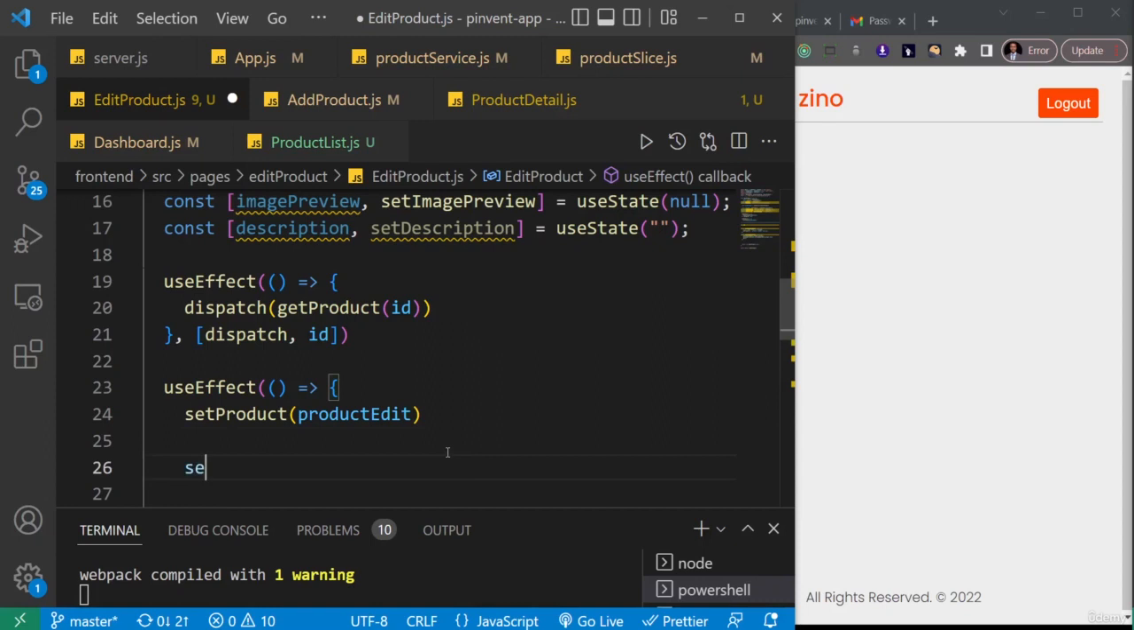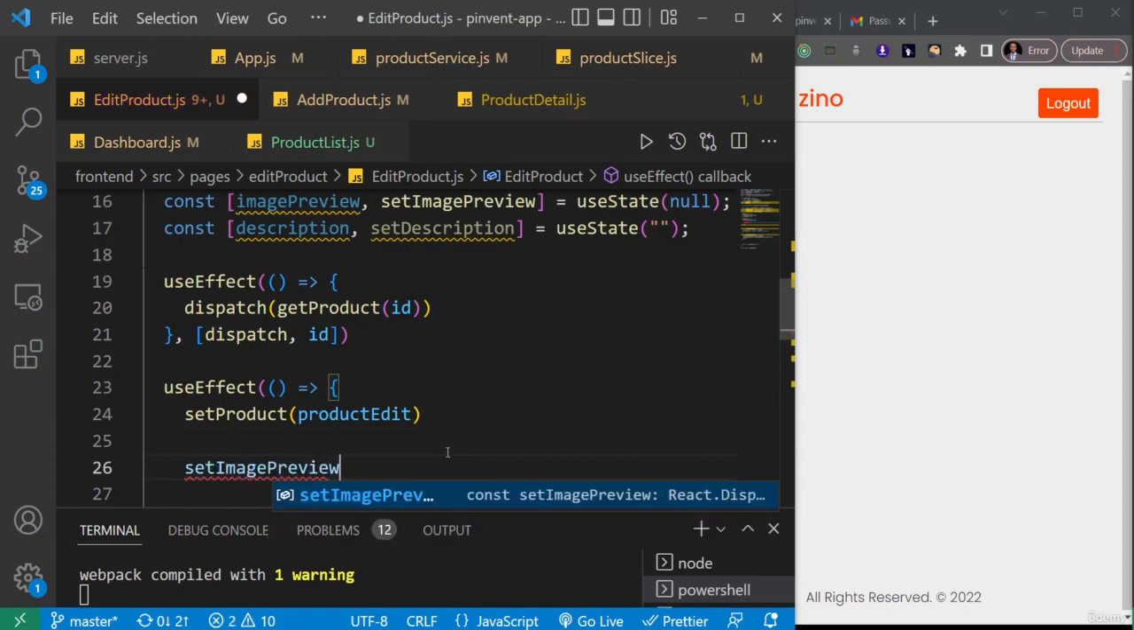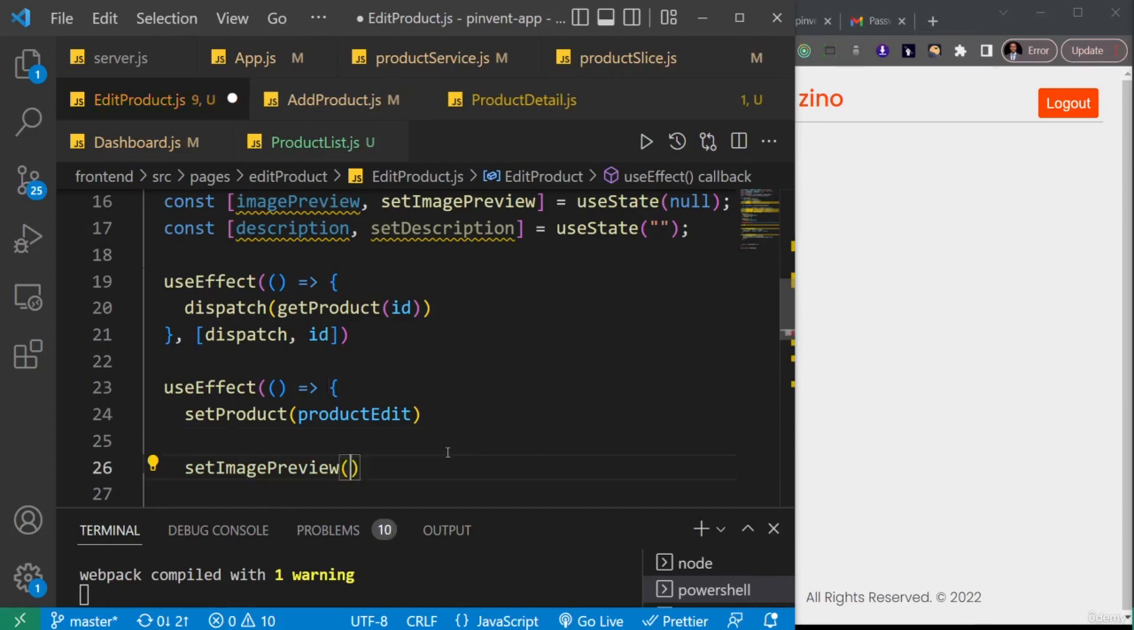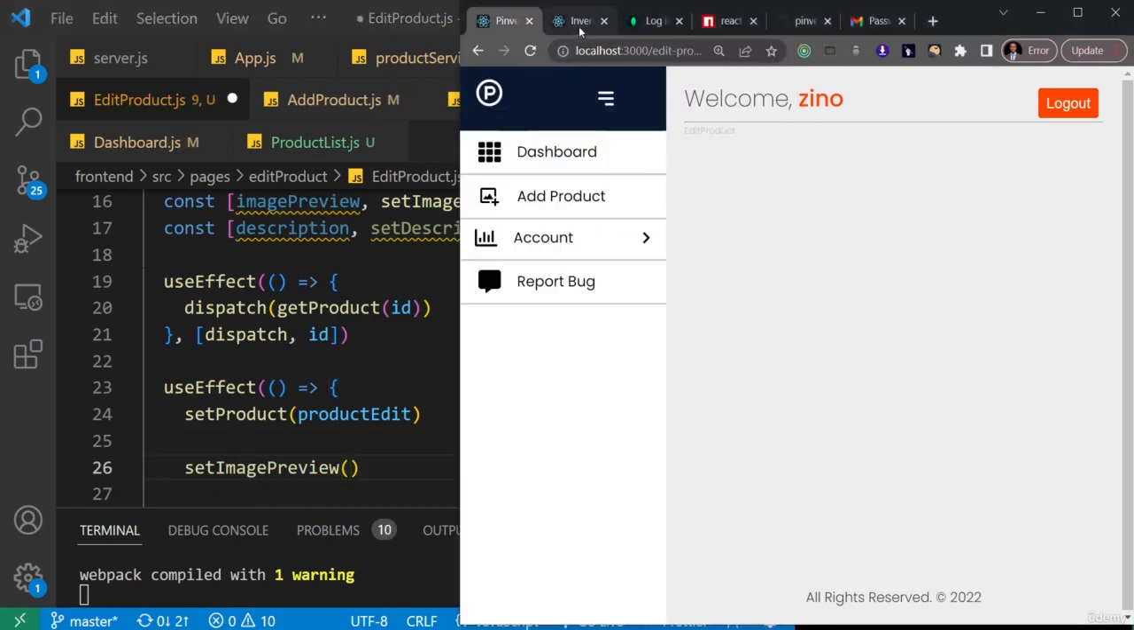Now I'll come down, and the next thing we'll do is set the image preview. So here I'll say setImagePreview, and this setImagePreview, technically what this is, let me just come back here.